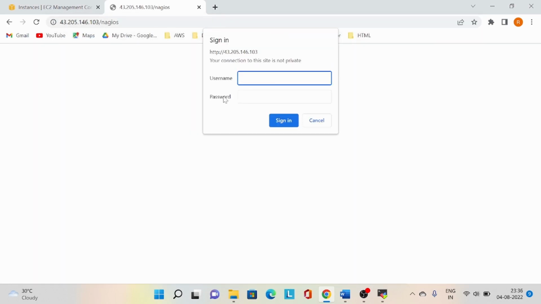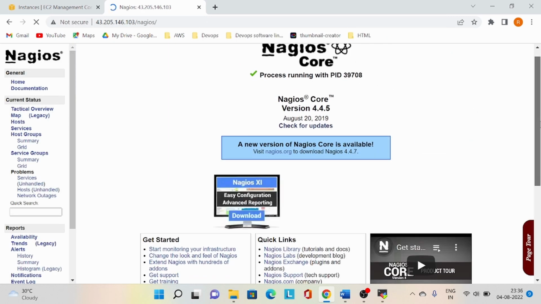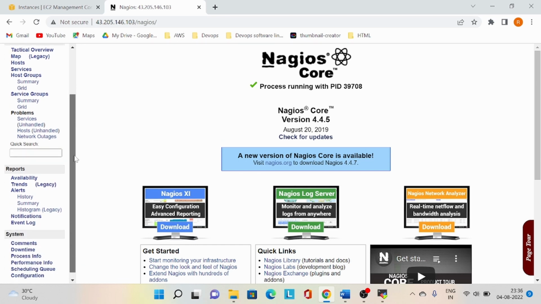It will ask for a username and password. So I have given my username as nagiosadmin. My password is 0x0. Okay, now sign in. So this is my Nagios Core GUI. Okay, this is my page. On this page you can see hosts, services, host groups. Like that we have a lot of things to do.